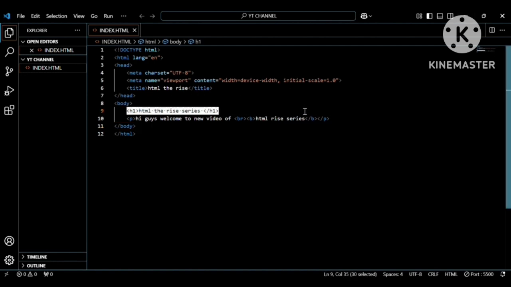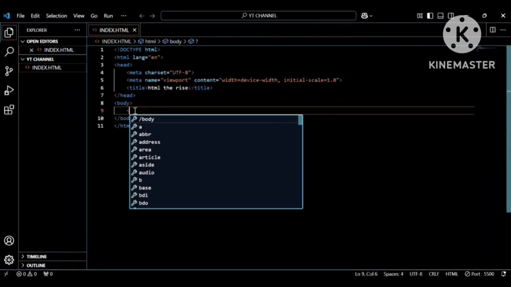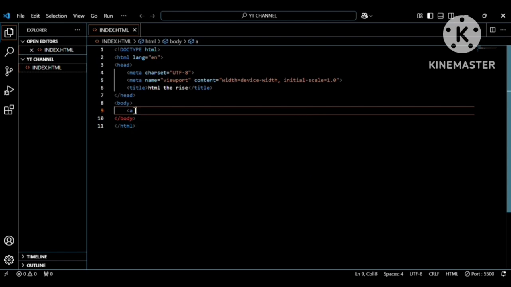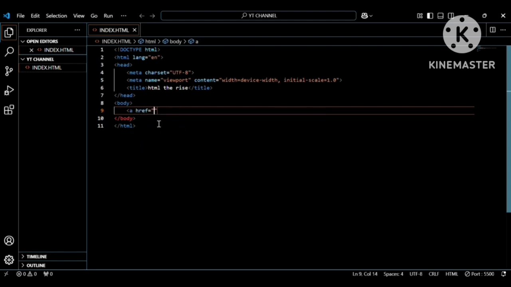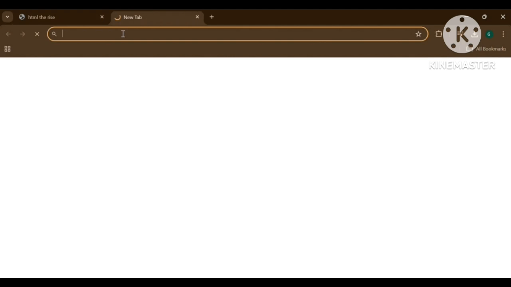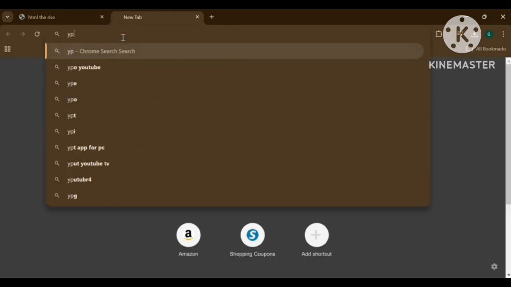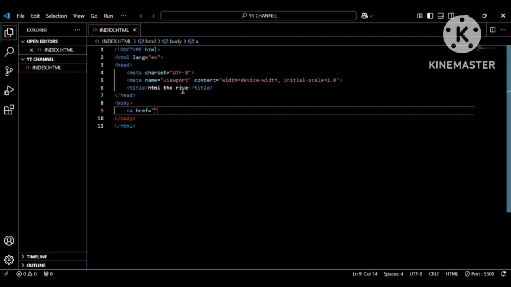Now we can discuss another part, the anchor tag, which defines a hyperlink. The a tag defines a hyperlink which is used to link from one page to another. The most important attribute of the a element is the href attribute, which indicates the link's destination. This attribute determines where the user is directed upon clicking the link.